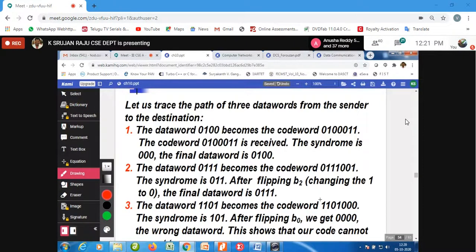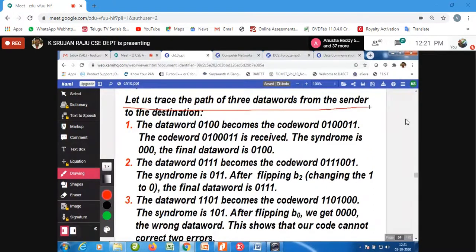Now here, trace the path of 3 data words from the sender to the destination. Please go through it, and if you have any doubt, ask me; just note down one by one. Look at the first scenario. Here the data word 0100 becomes the code word.